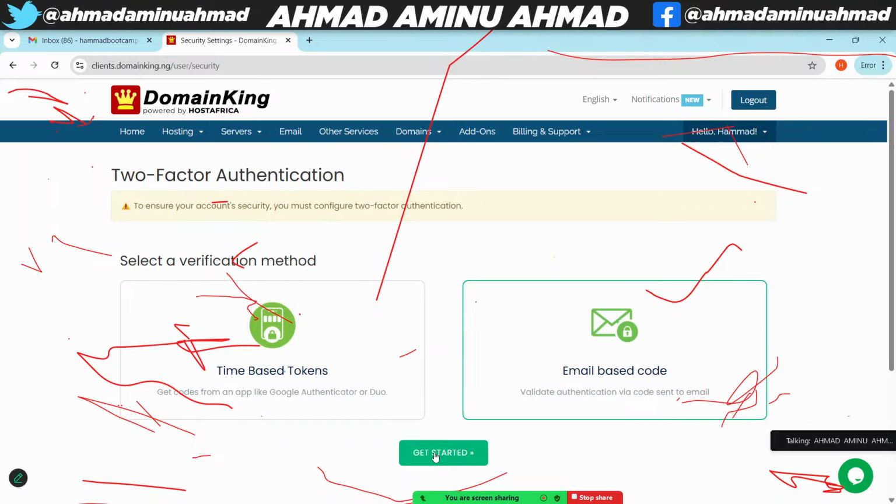So what I'm doing, I'll just copy it. I'll go to the email. Maybe I will compose an email. Maybe I will send it to our Hamad Technologies 01. So I'll just call it backup codes for Hamad Domain King account. So then I'll just paste the codes and I'll send.